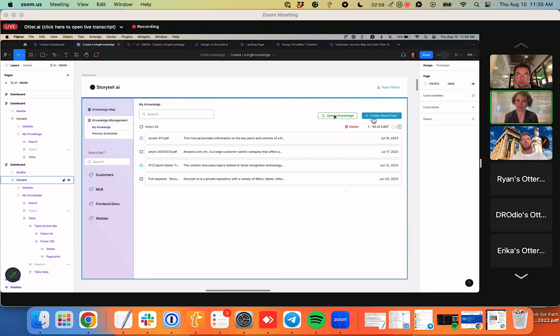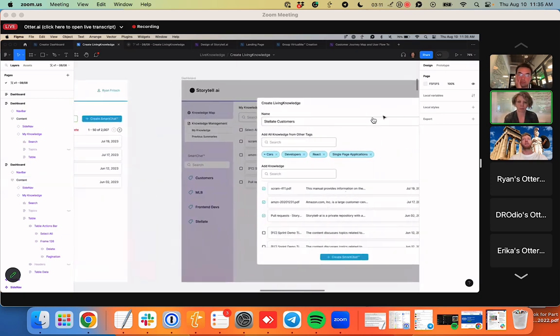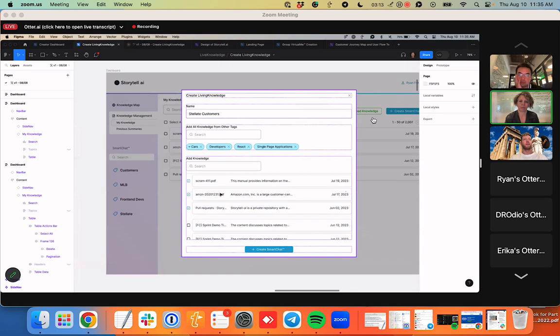You can upload more knowledge by clicking this green button, and then create a Smart Chat by clicking this blue button here. So I'll talk about that for a second. If you have multiple files already selected and then you click the blue button, they will show up already selected here on this modal that pops up that will let you configure the Smart Chat you're about to create. You'll be able to name your new Smart Chat, and then potentially in the future add more tags to the Smart Chat, but we're not quite there yet, so we'll just focus more on the content that we're going to be chatting with in this Smart Chat.